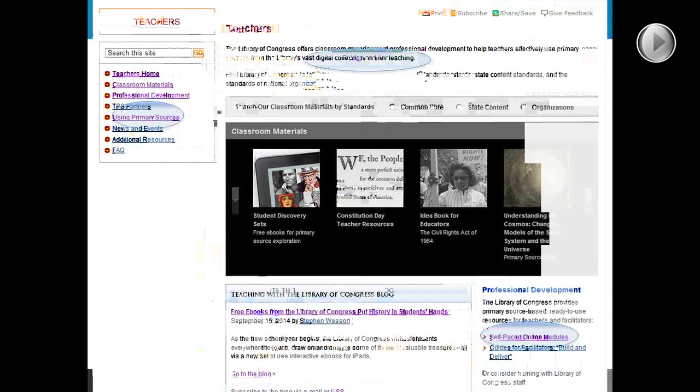So let's look at what's behind all of these teacher-built resources. Back to the library's homepage, you can see the drop-down menu so that your search can be focused by format if you like.